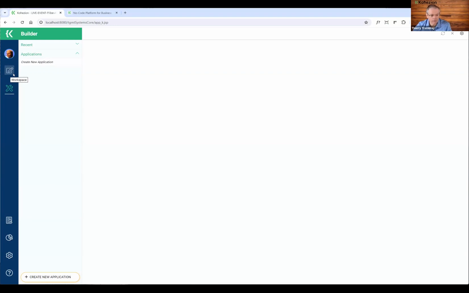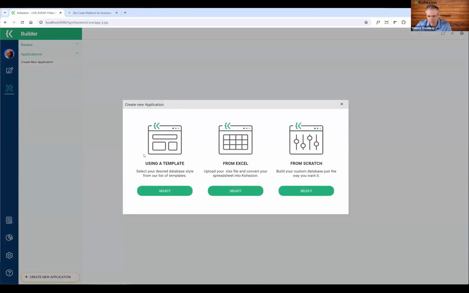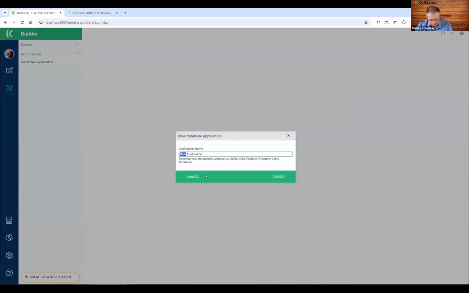So let's create our first application. I'm going to keep things very, very simple so we can concentrate more on the form than on the content. So let's create the application. So in Cohesion, you can create from an existing template, from an Excel file, or from scratch. So today we'll do it from scratch, and we'll call it task management.